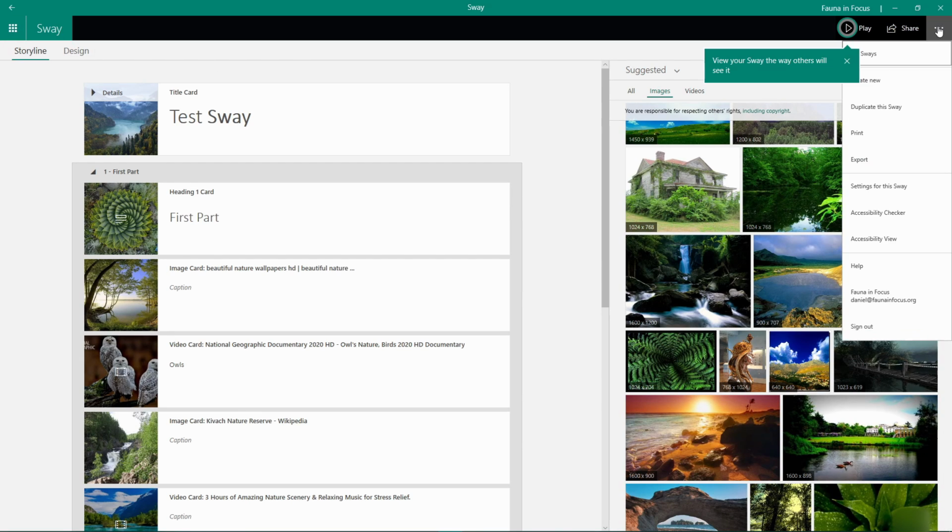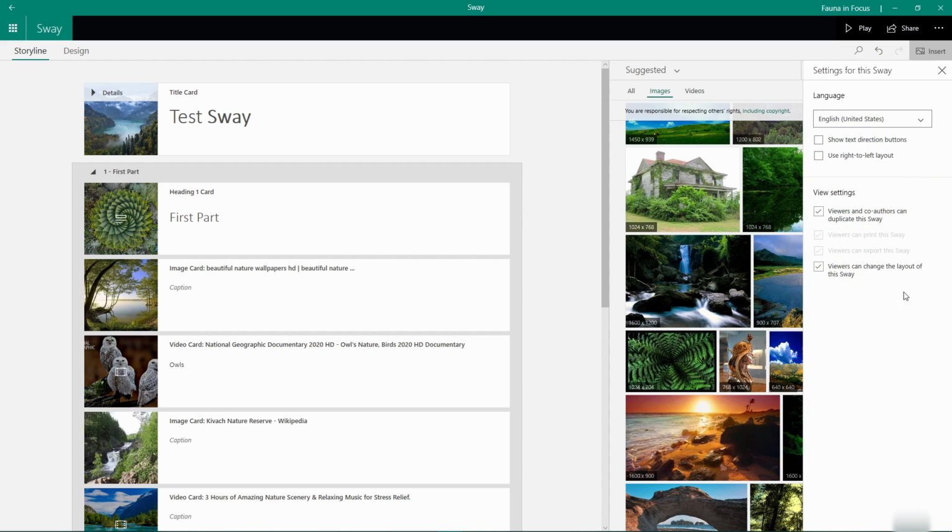And that's really the last thing. You can export it. You can duplicate the Sway if you have something that you've already kind of set up. You can adjust the settings for that Sway over here in terms of permissions and visibility. And when you're ready to embed it into your website, you can also get embed codes or share links and all sorts of cool stuff.